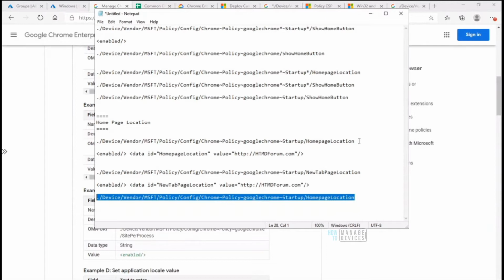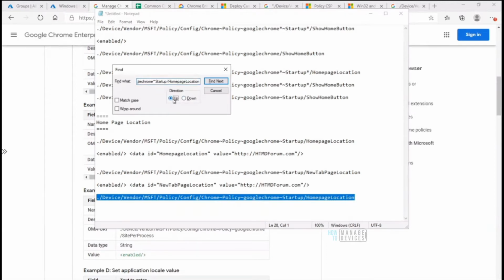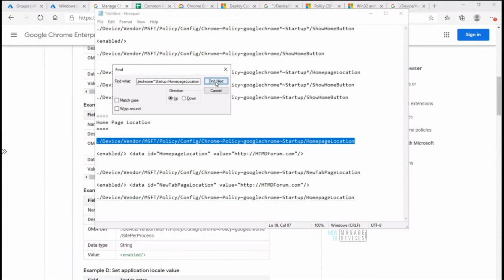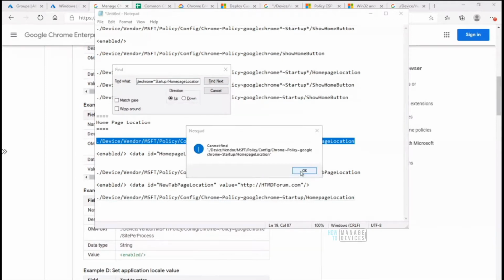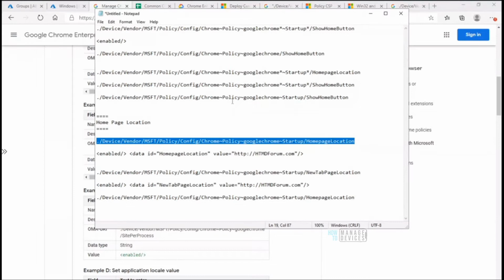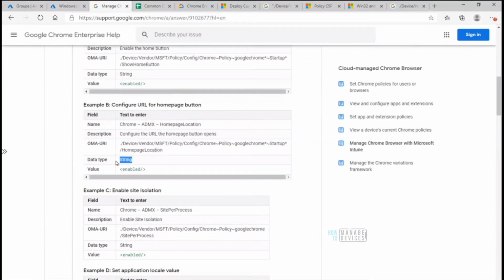So how to confirm that? Simple copy paste and search. Okay, so these both are the same, right? We can confirm that by searching it. Okay, so we got the OMA-URI. Now the confusing part is it says data type string and the value is enabled. Okay, it's fine, value is enabled, right? But it doesn't have the details about where to put the URL, and what the format is to put the URL, right?